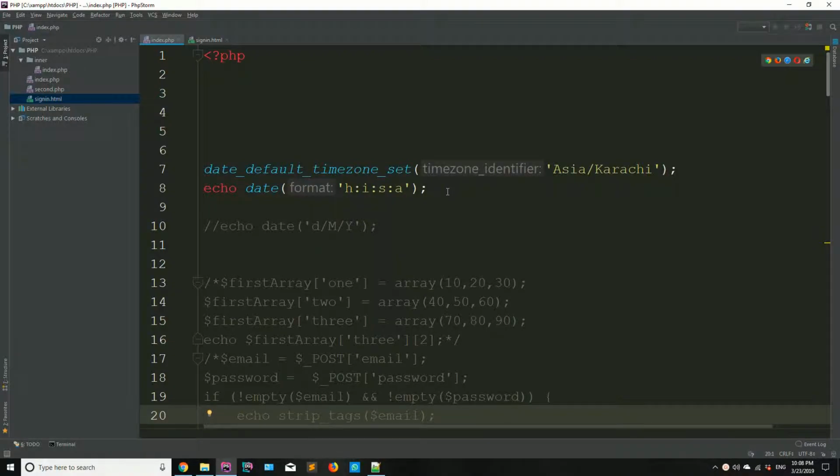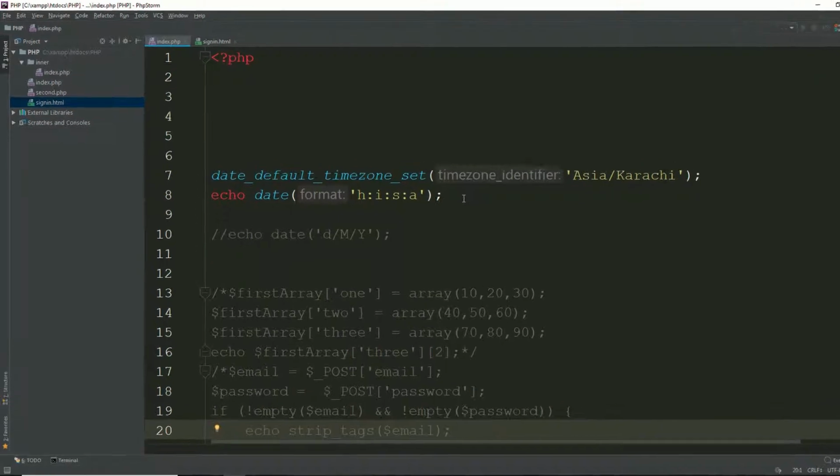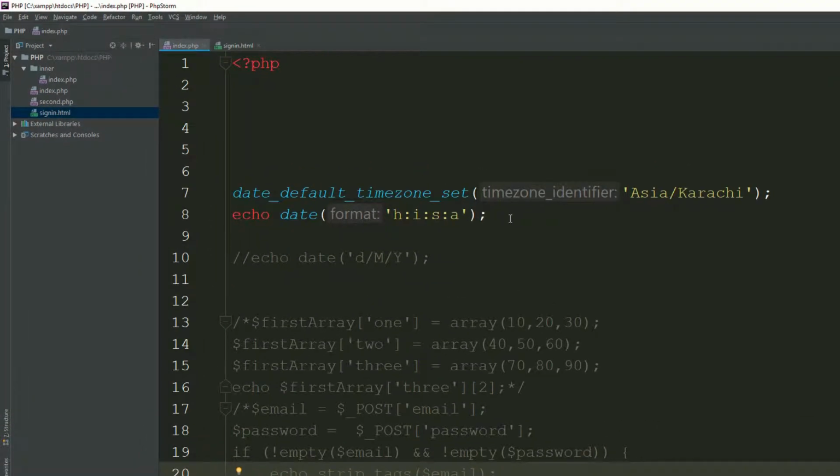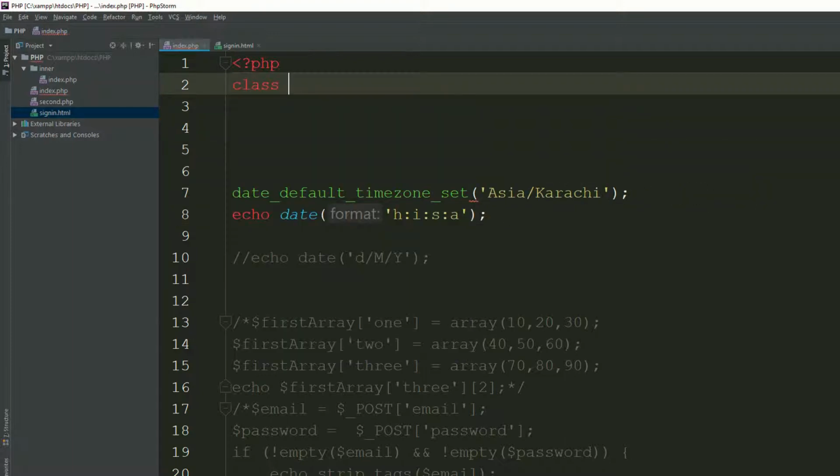Today we are going to continue the object-oriented concepts, and the first topic is the class. So what is the class? Class definitions begin with the keyword class, and you can use any name, for suppose X, Y, Z. You cannot use a reserved keyword, for suppose if, else. I'm talking about the PHP reserved keywords.